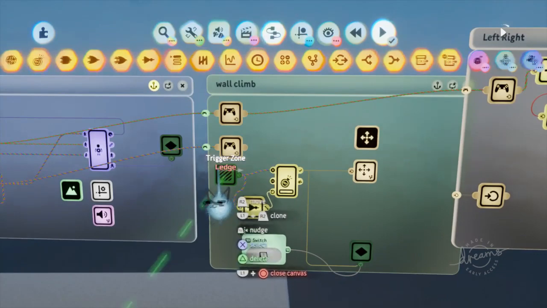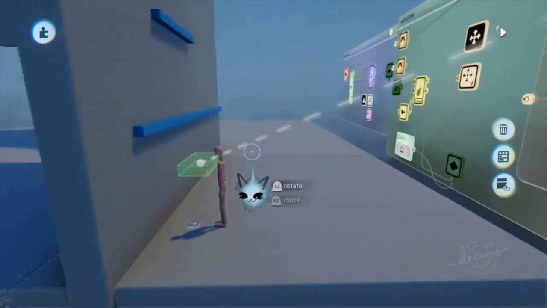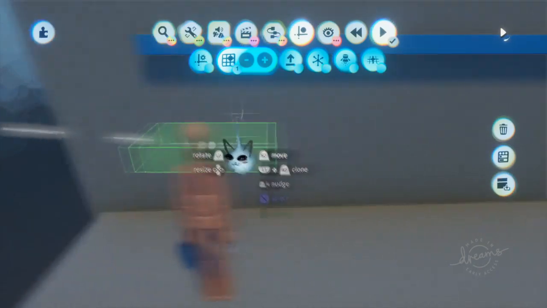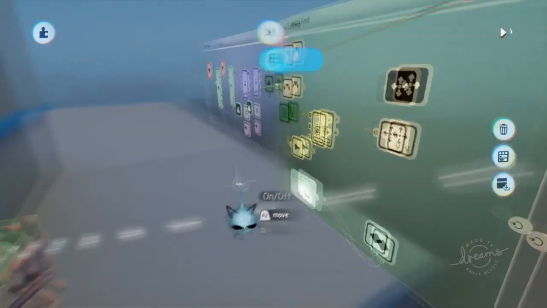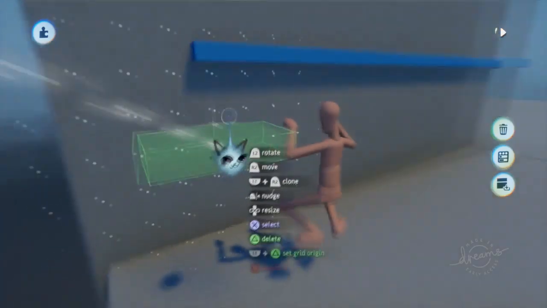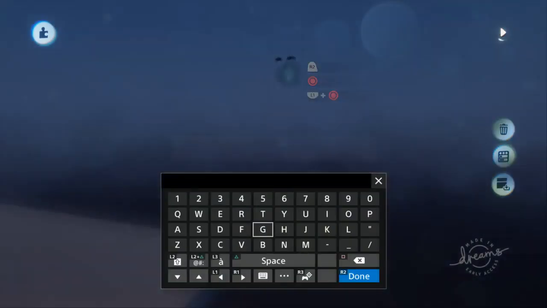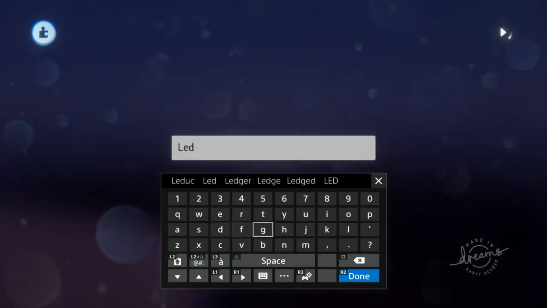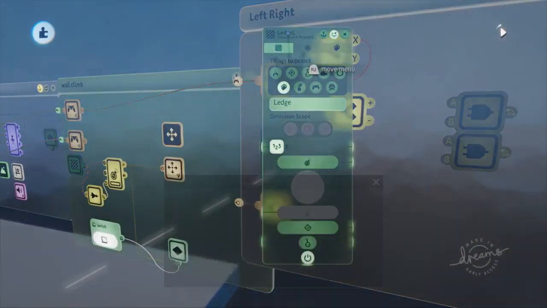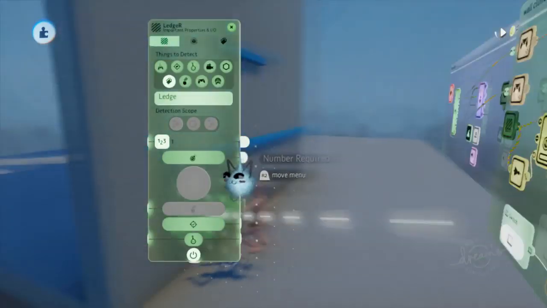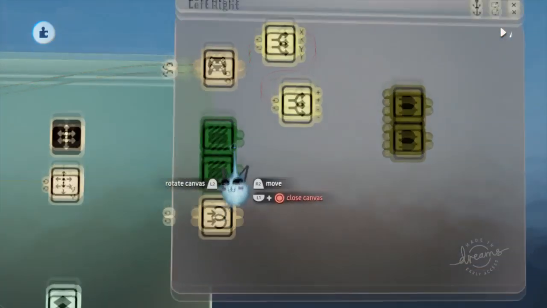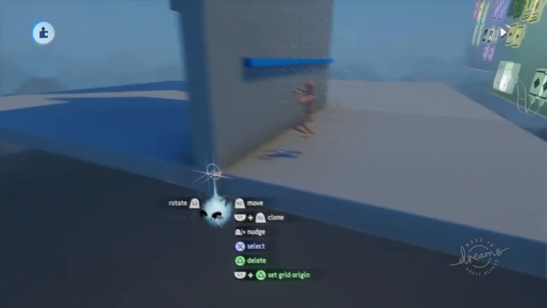Next, we want to get this trigger zone ledge. We're going to copy this over, and we're going to go ahead and turn on our grid. And this is going to help us detect if there's actually ledge on either side of us before we are able to move, because we don't want to be able to move off of the ledge. So to the left and to the right, this is going to be our ledge left. We're going to rename this to ledge left. And we're going to copy this, and this is going to be our ledge right. And we're going to go ahead and move this one to the right. Like that.